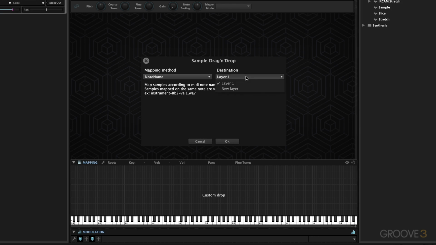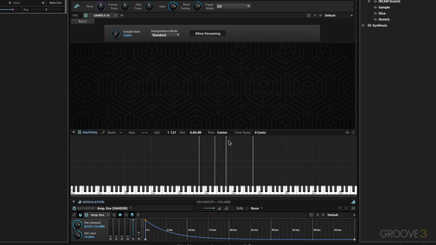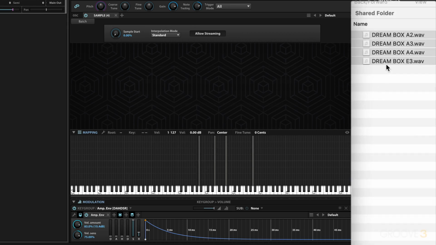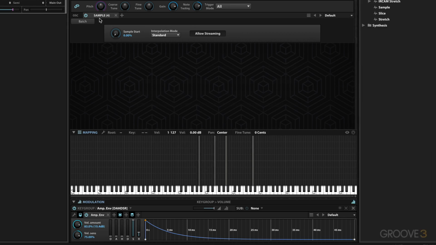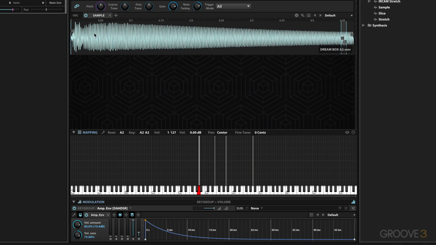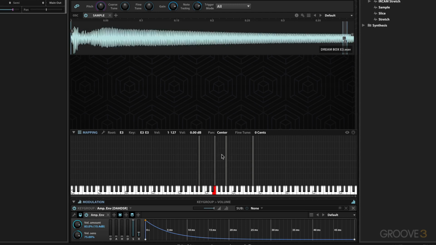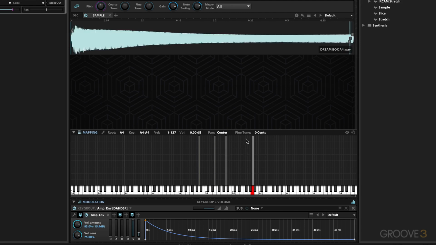And the destination is going to be layer 1. It's a new layer since it's a new instrument, but I can optionally import into a new layer if it's an already existing instrument. So let's hit OK. And there we see the 4 samples mapped to their specific keynote. And here again, we have this sample oscillator, and we have 4 of them, little 4 in brackets. But if I select one of them, we'll see the sample here displayed for that one. There's the sample for the next one, third, and the 4th.